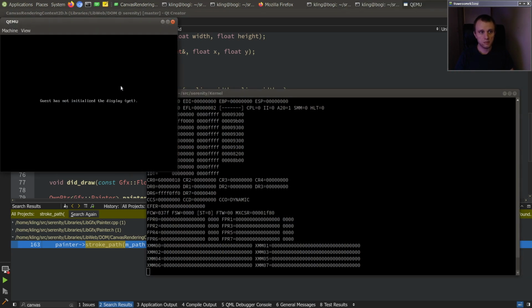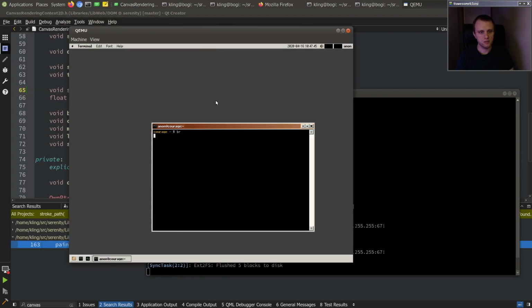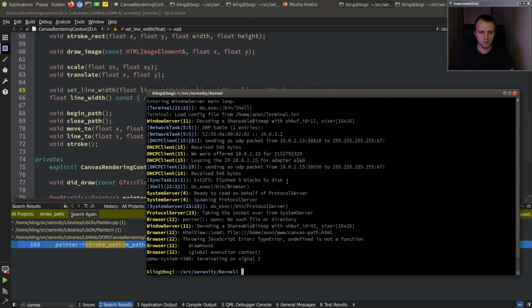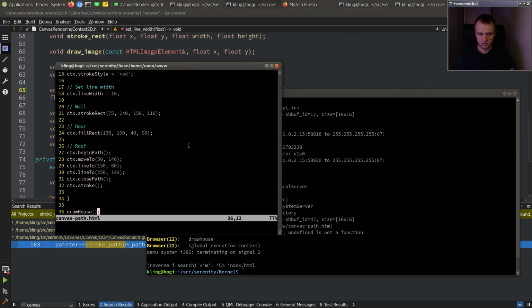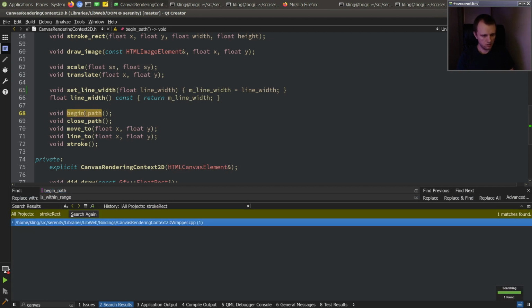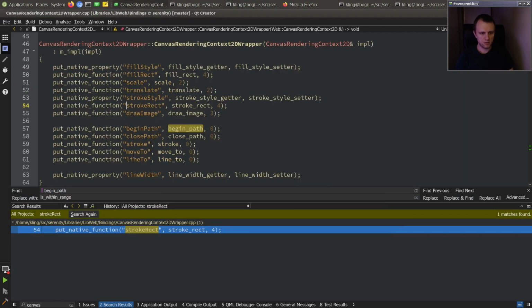Okay, time to give the line drawing functions some exercise, and that did not work. Draw house, undefined is not a function. Alright, fine. So what did we not implement? Begin path. Do we not have stroke rect? Did I hallucinate that? No, we have stroke rect. Alright.